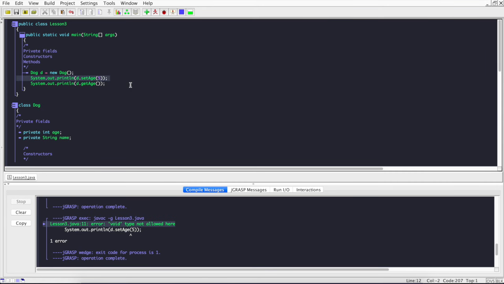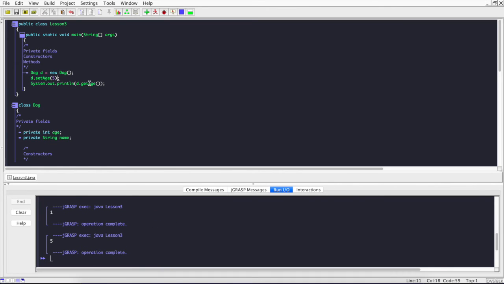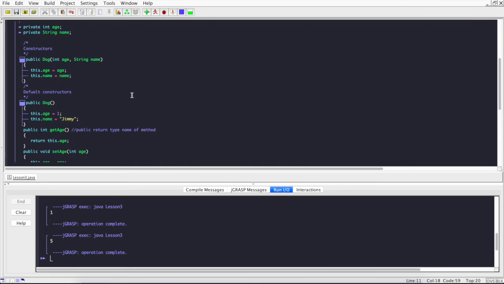Now what this should do is... I got that error because I was trying to print something out when I'm not returning anything in that method, so it wouldn't know what to print out. Now I set the age to 5, and I will print out 5.